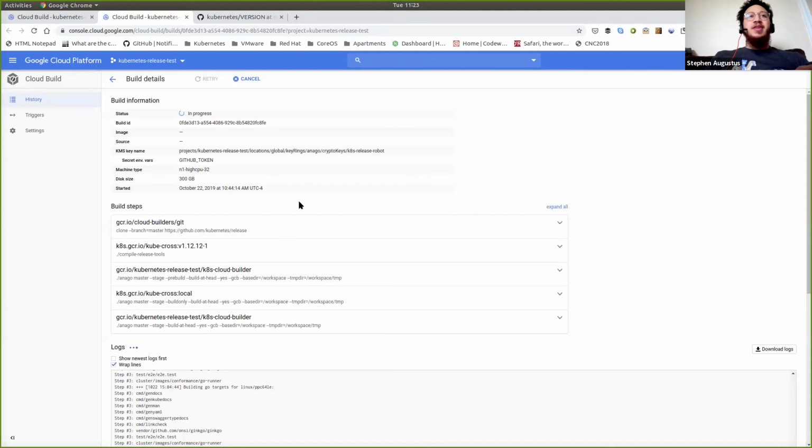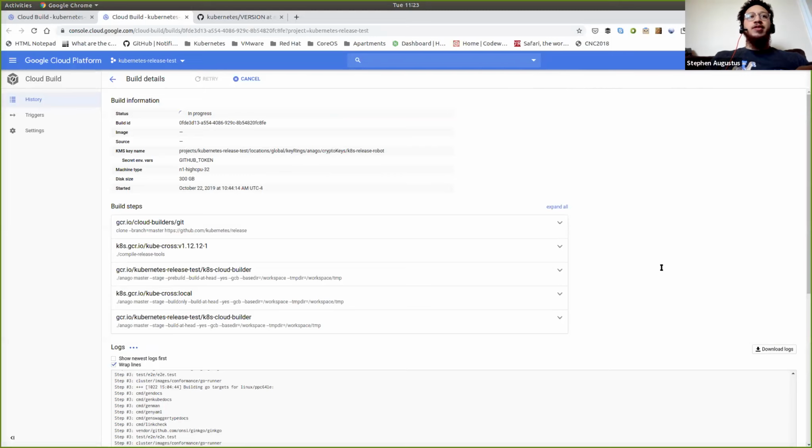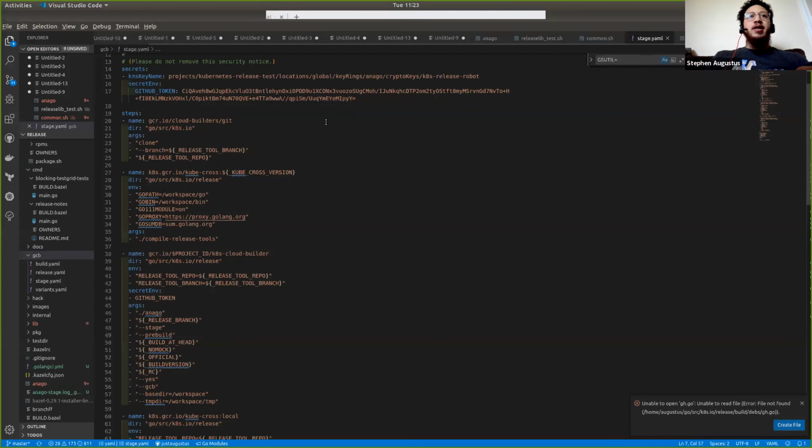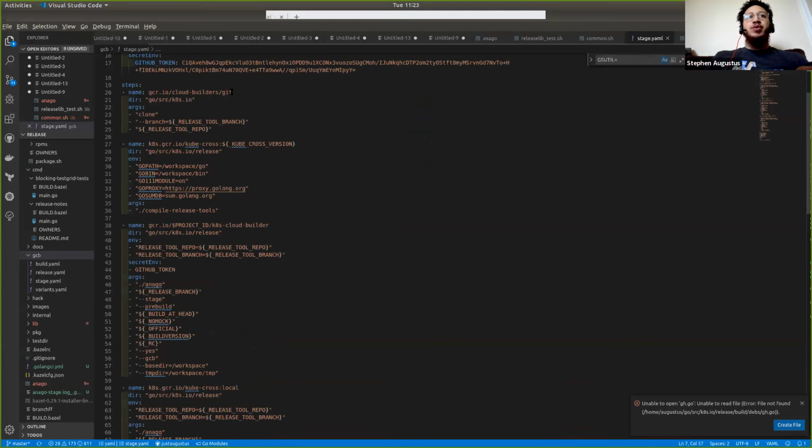Now we can also see, translating from the build steps that you can see in the GUI, compared to what it looks like in a build config file, right? You can see step. The name of the step is essentially the image that you're going to use, right? So this one says we're going to use the Git Cloud Builder with this directory, right?